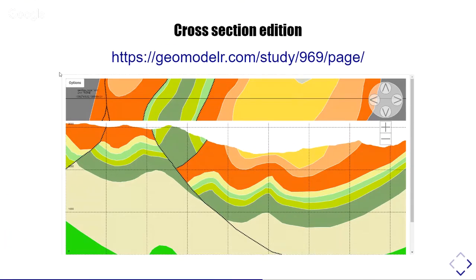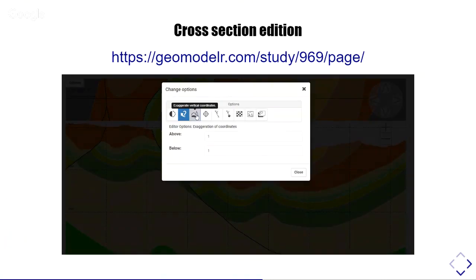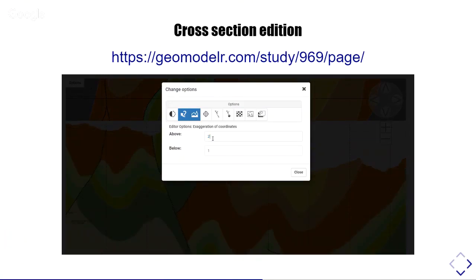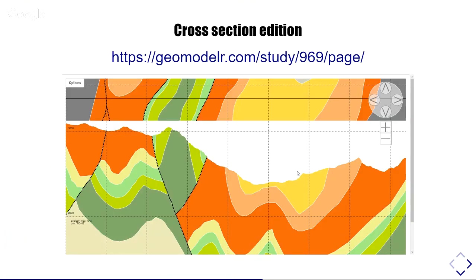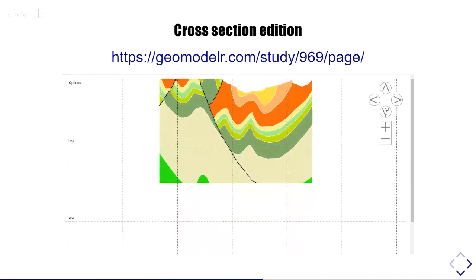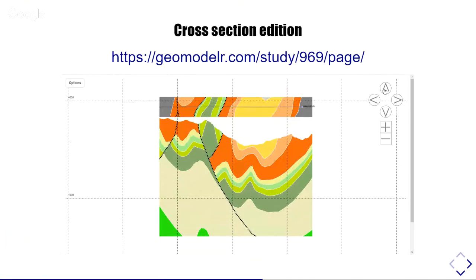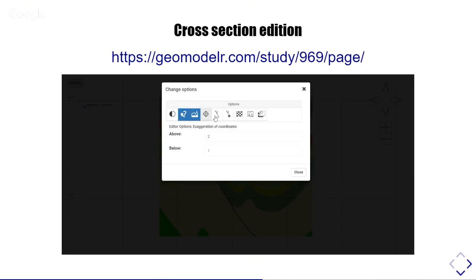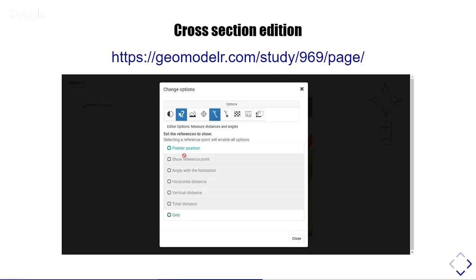The editor has a few tools that you can use to edit the cross sections, of course, but this has most of what the editor has. You can, for example, exaggerate the coordinates to view the coordinates above sea level a bit higher. So if you have a very flat cross section with a small height, which is very long, then you could use this to exaggerate it and to better interpret the cross section. Okay, it has measures, it has a grid, etc.